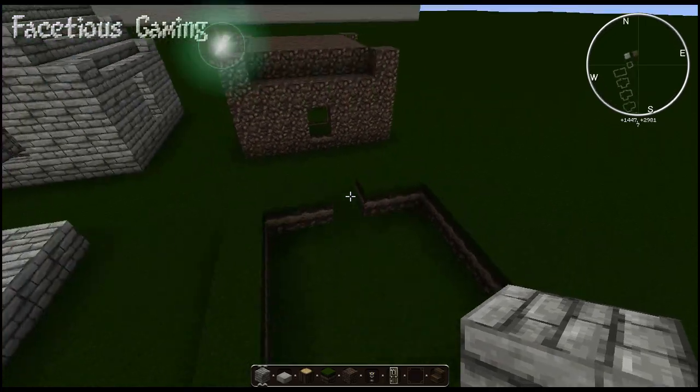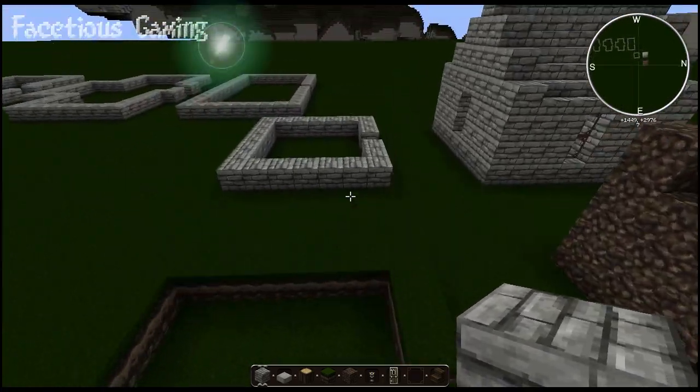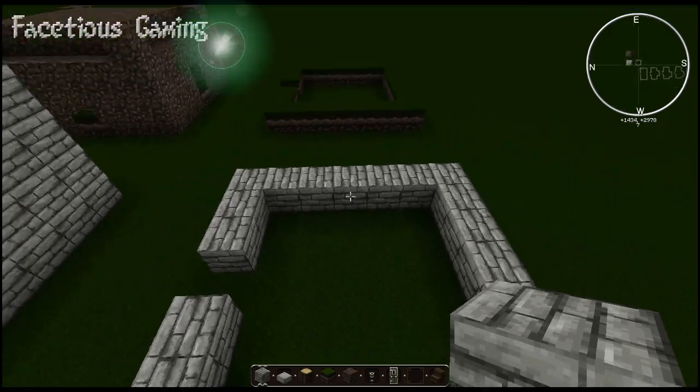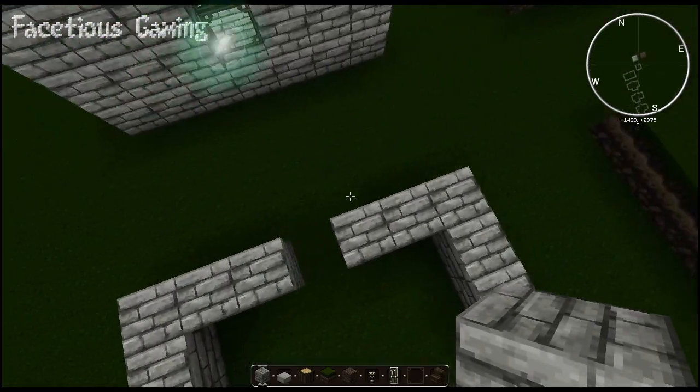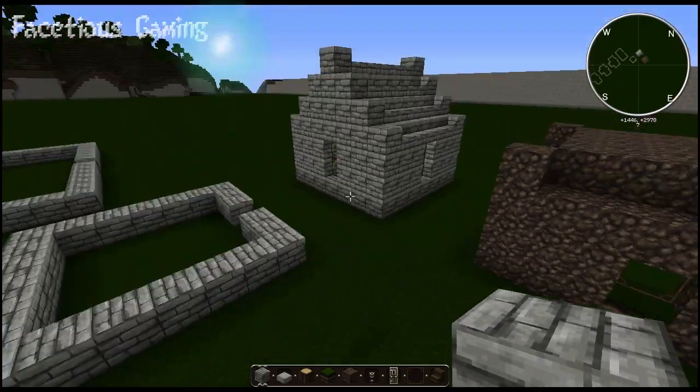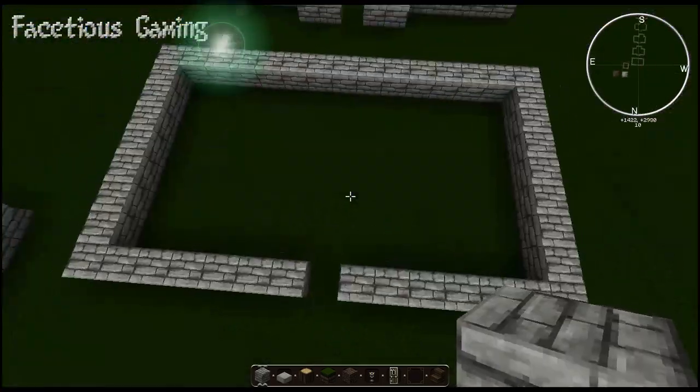But let's look at their foundations. They're square and symmetrical. But on a creative server, we want our builds to be more diverse and more fun to construct. So how do we do that? Well, like I said, it starts at the foundations.